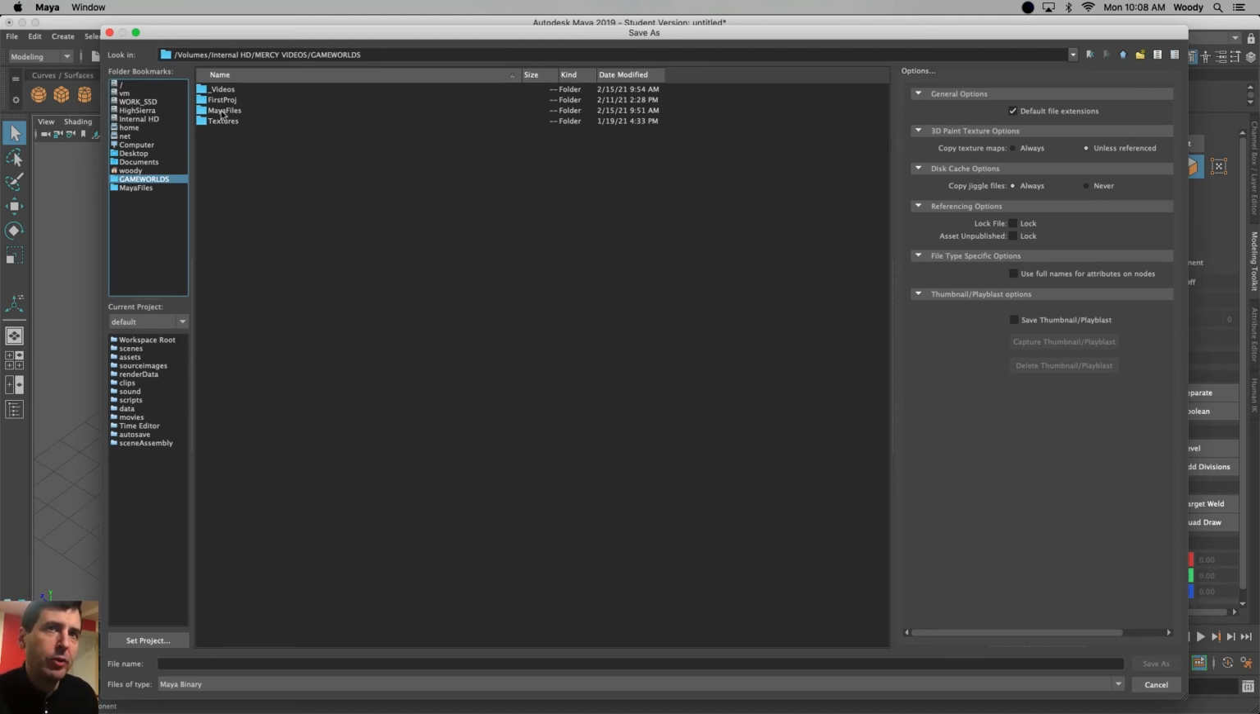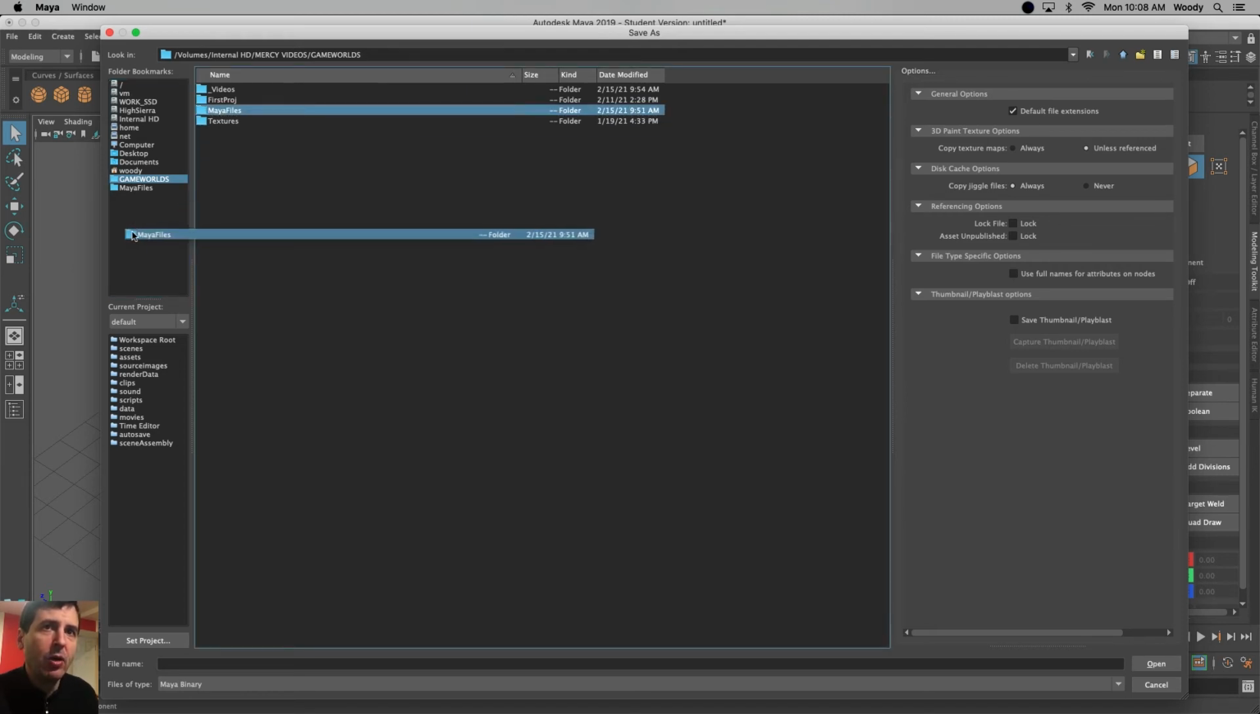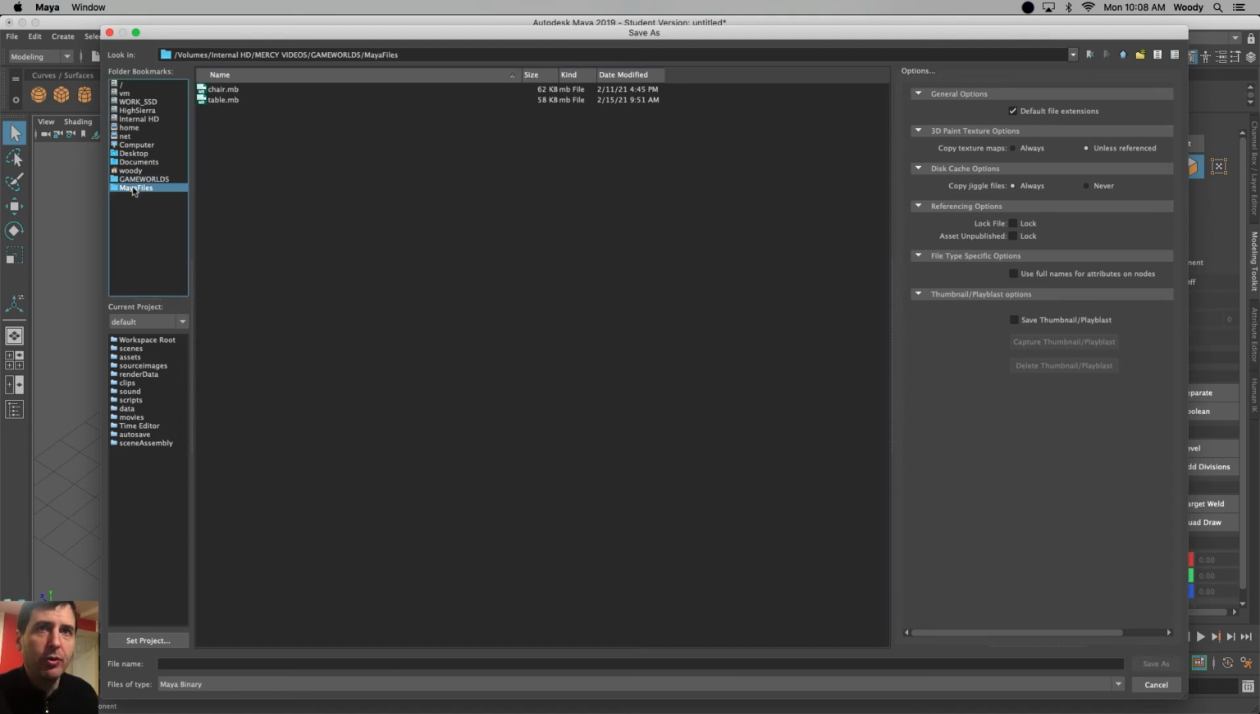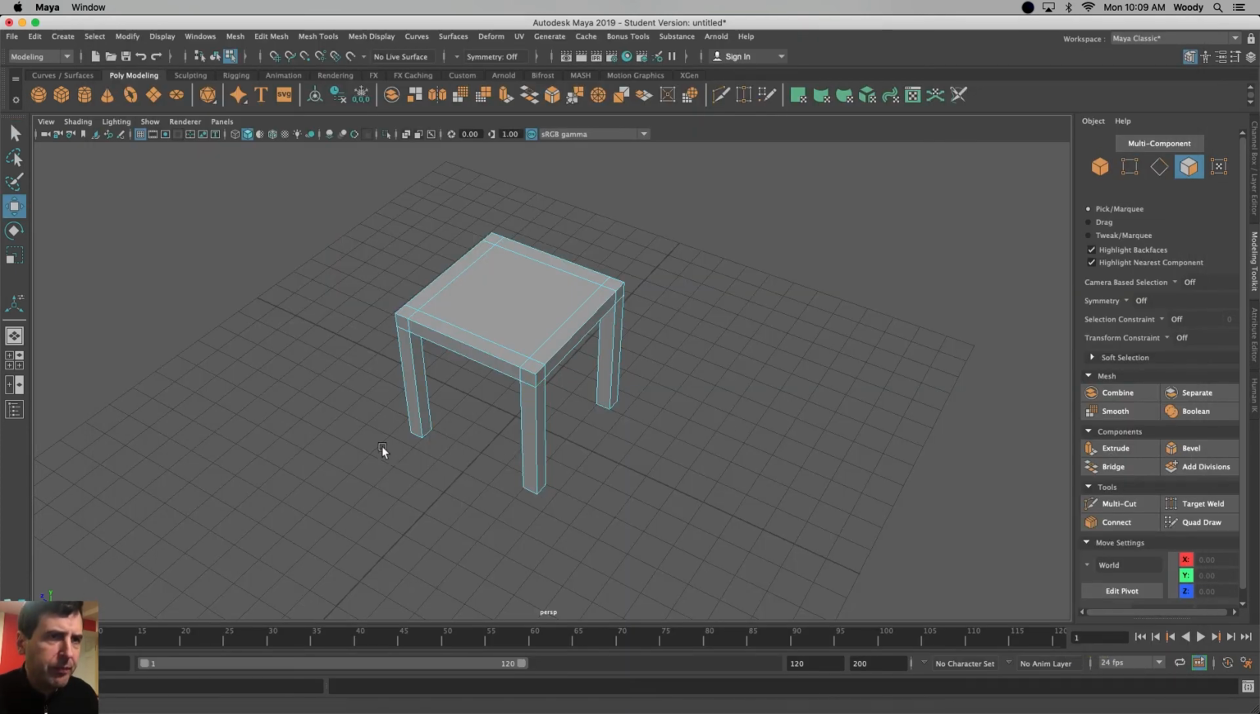So I've made a folder called Maya files, and I'm going to click and drag this guy over. What it basically will do is make a bookmark so I can always come back to this thing. I've already actually saved my table, so we're all good.